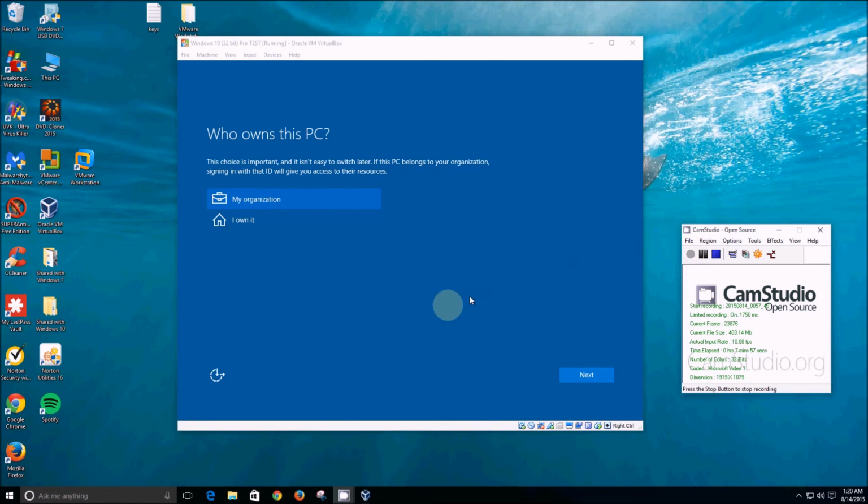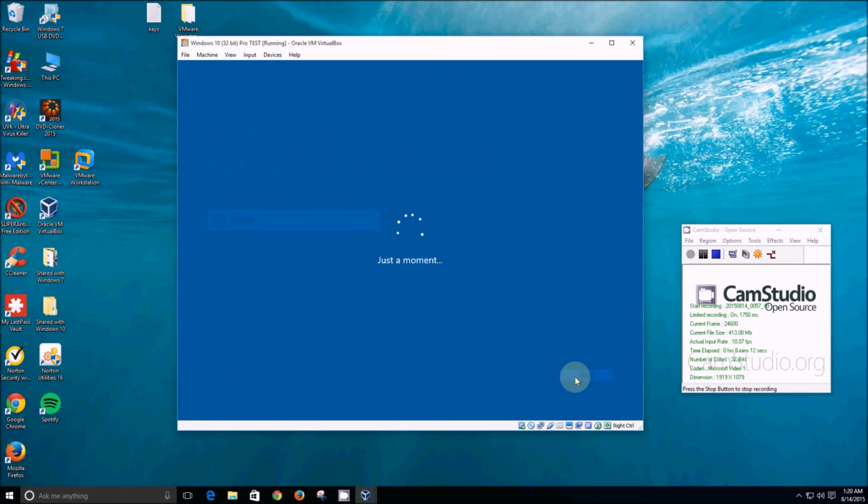Yeah, I forgot about this part here. You can say my organization, like if it's for your business, or if you're going to be on a network. I'm going to click the home button, I own it, and then click next. And I'll be back if there's another step.